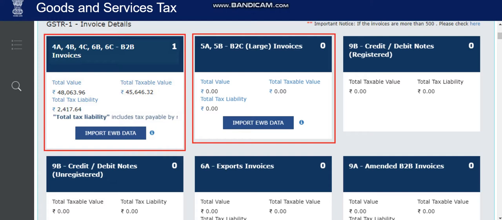What you have to do is come to the GST portal, navigate to returns, and in the returns you can select the particular month for which the return has to be filed. As you can see on the screen, I have clicked on the return option and the following tables are shown to me. There are two tables marked on the screen, and we'll show how to import e-way bill data from these tables.